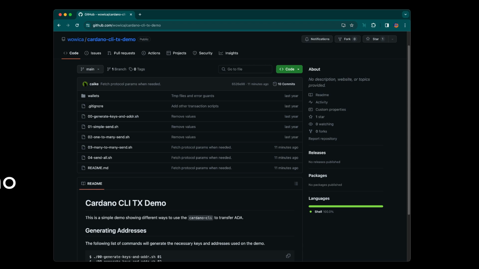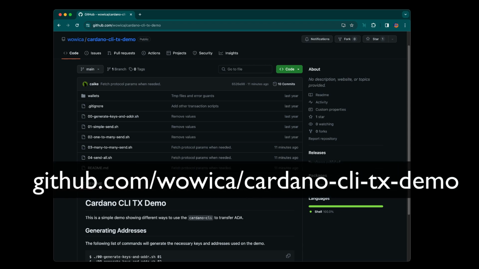All the code we use in this series is open source and publicly available on our GitHub. I encourage you to read it through to gain a deeper understanding of Cardano and the extended UTXO model.